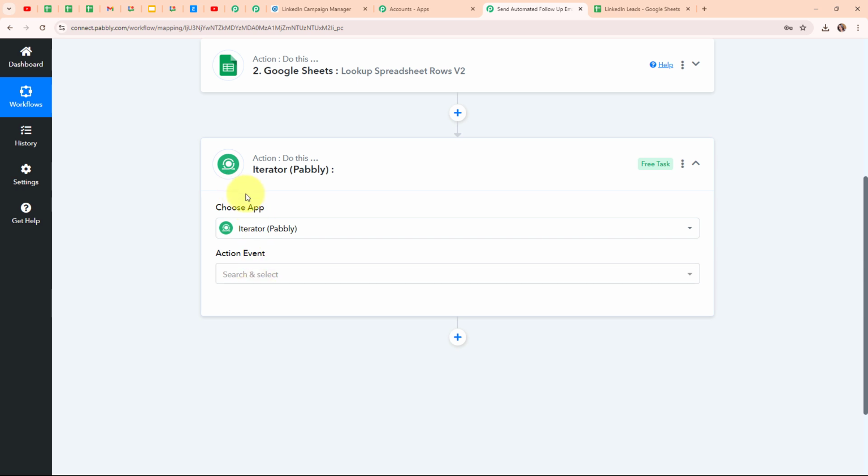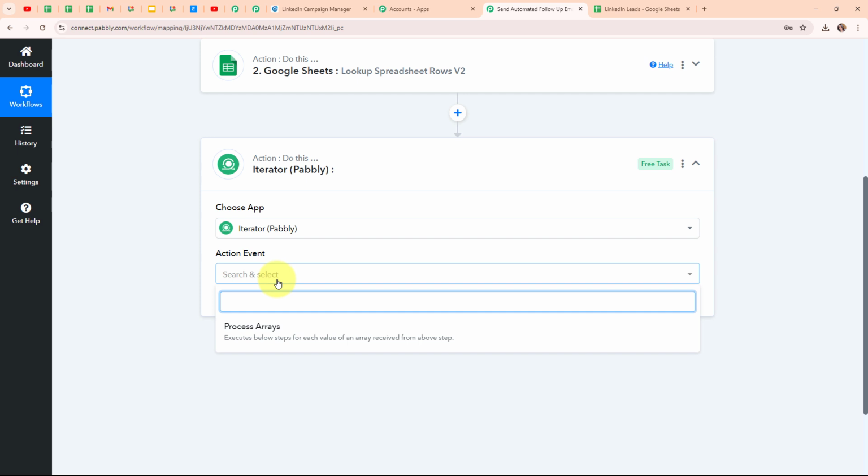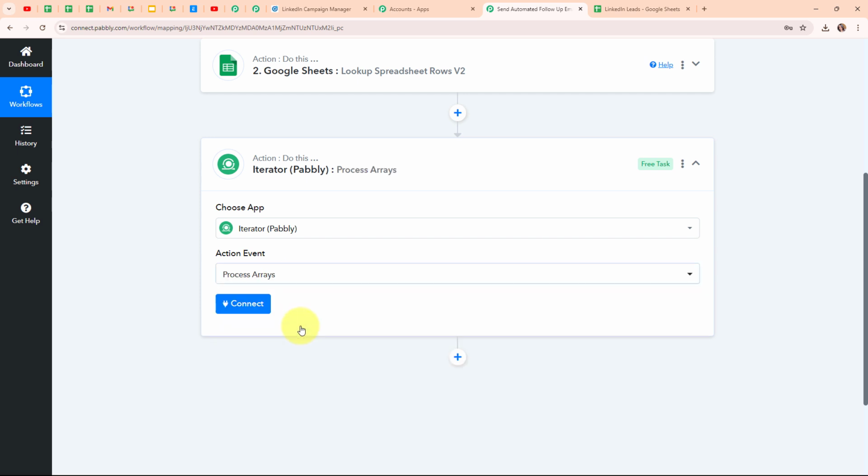So for that, we are going to use this particular feature, that is iterator by Pabbly. And here in this action event, we are going to select the event as process arrays. So here you can see that iterator only processes the arrays data. That's why we have received the response in our Google Sheets action step in an array format. So now I'm going to click on this connect to connect the iterator.